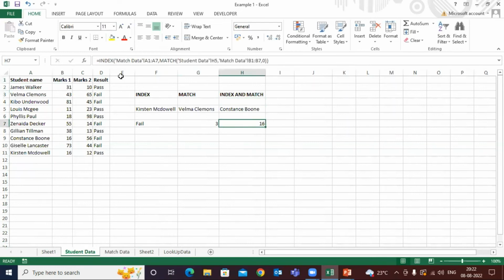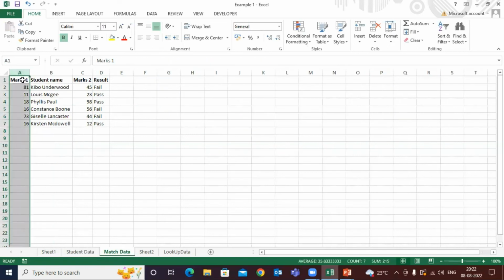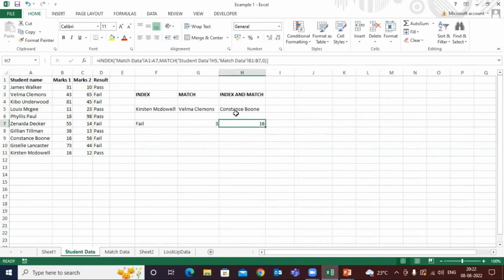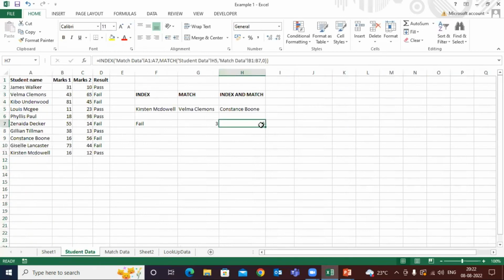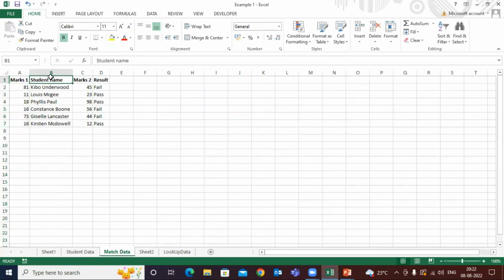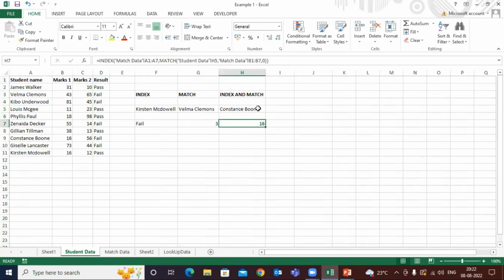So the formula I've written here is equal to INDEX of match data. I want this particular data, marks one, for this particular student, Constance Bonet, matched against the student data of H5, and the reference is student name. I'm doing the exact match. So this formula has identified this marks one irrespective of the column of this reference, and it has given me the exact match.